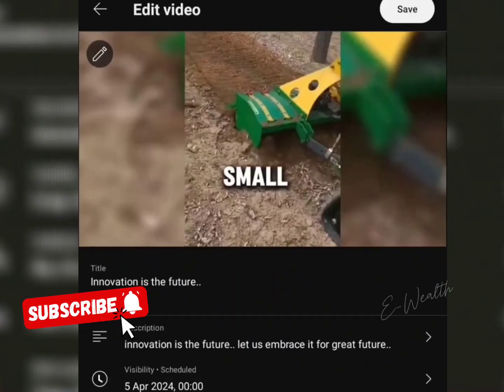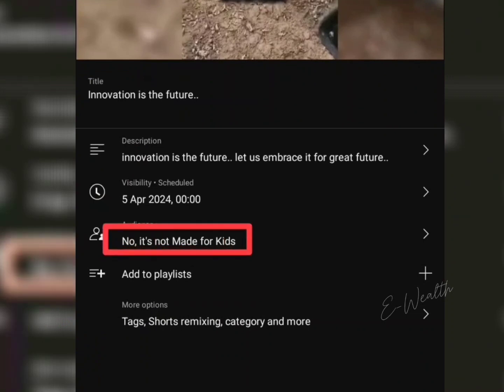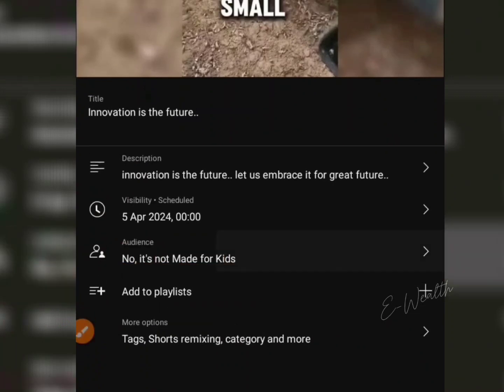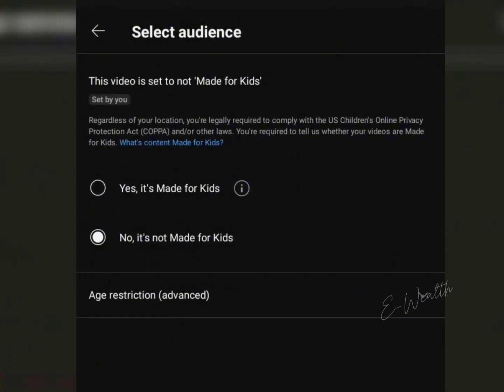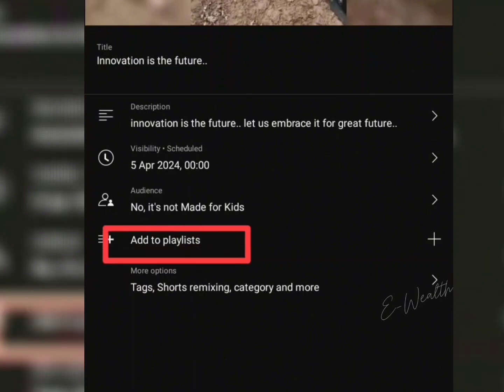Now come down here and look at the place where we say audience. This place, good. Just click on this arrow here, then you choose whether your video is for kids or is not for kids, but I will advise you to go for no, it is not for kids. Now here you can choose a playlist for your video, but I have not created any playlist, or you can create a playlist for yourself.